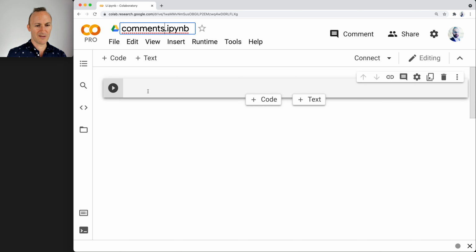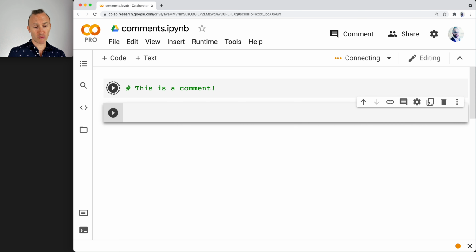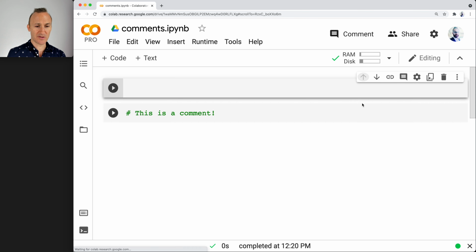Okay, so what is a comment? Well, this is a comment. What does that mean? When you do the hashtag in a coding cell, Python doesn't do anything. It just says, oh, this line is a comment, I'm going to move on to the next line. So if you press Shift Enter to run that, the cell is actually going to run, but nothing happens. There's no output.